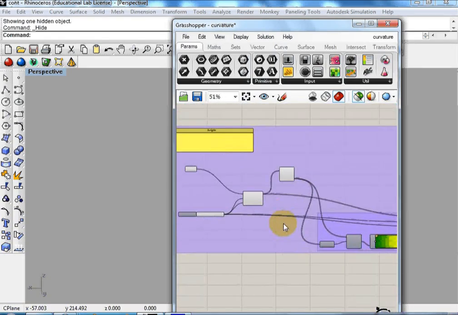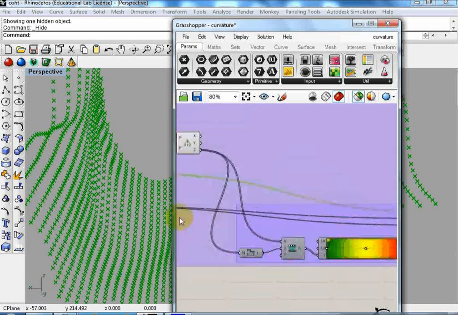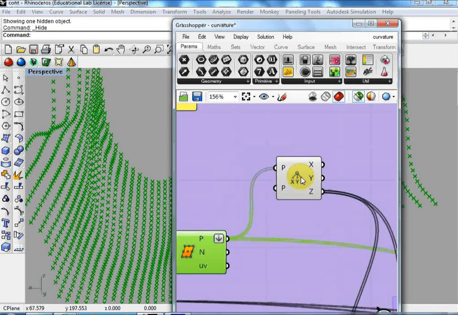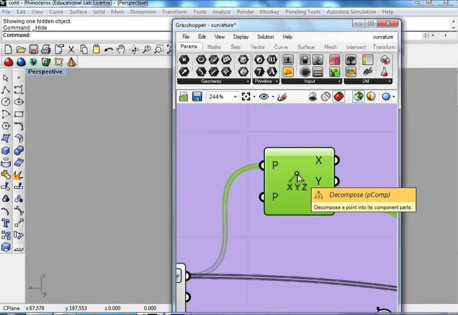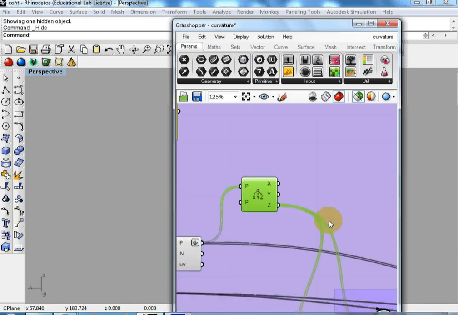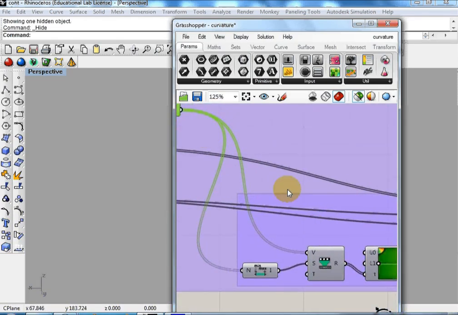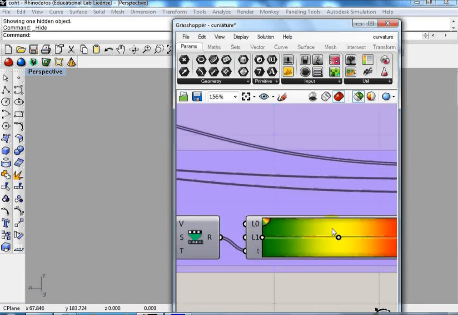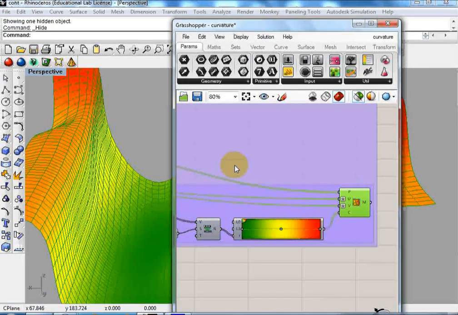Okay, instead of doing the curvature, I'm going to feed the points into this explode or decompose component. It will deconstruct the points into x, y, z values. And I take the z value, which is the height of each point. I feed this z value into the same kind of remapping gradient color. So as a result, you get this shape.